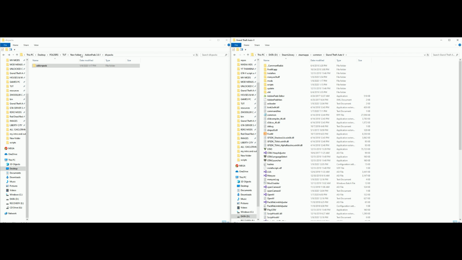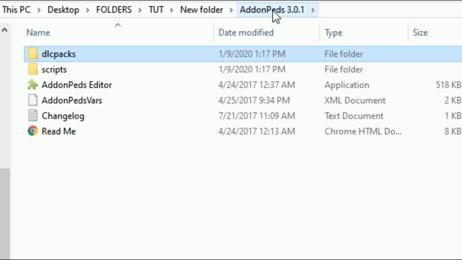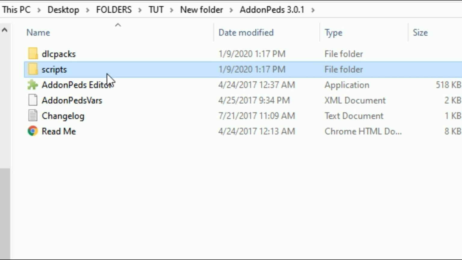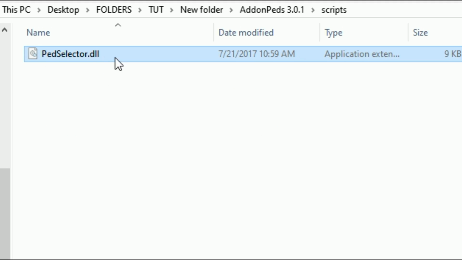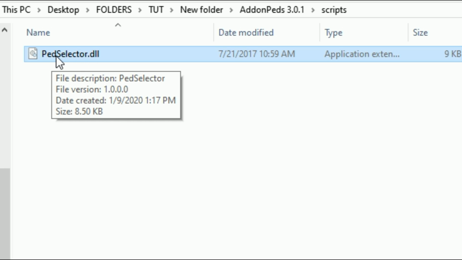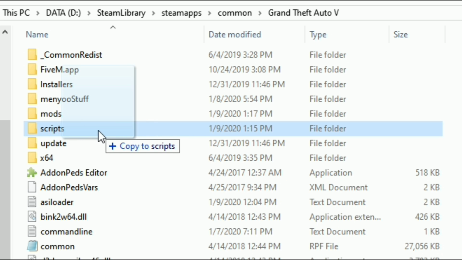All right. Now let's go back over to our downloads, select back. And we are still inside of our AddonPeds 3.0.1 folder. The next thing that we are going to install is the scripts folder right here. Let's go ahead and open up the scripts folder. And we have our file inside the scripts folder, which is pedselector.dll. Okay. Now, what we're going to do is just go ahead and drag and drop pedselector.dll right into our scripts folder that we created.